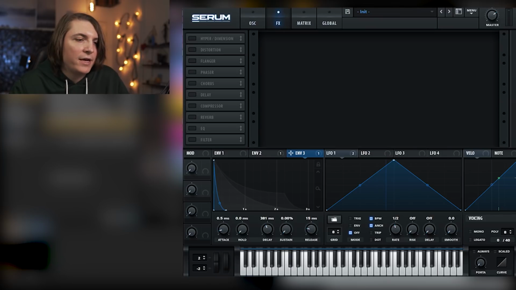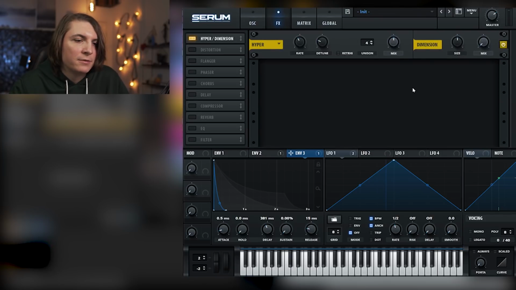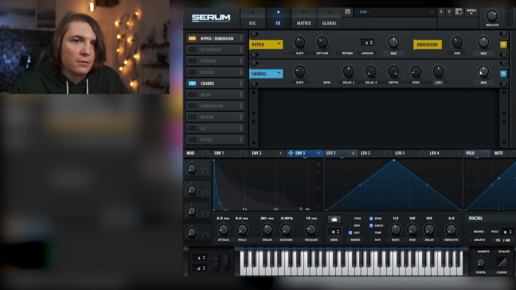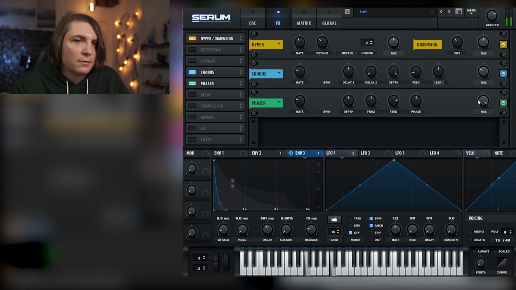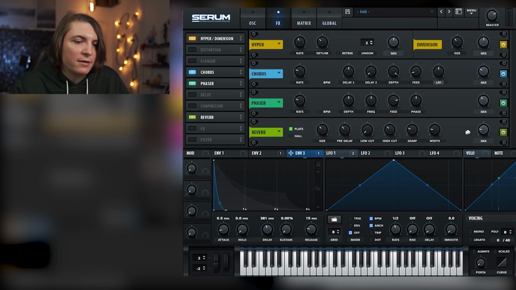And then we're going to go to FX. First, put a hyperdimension. Put it into 2. Bring up the size of it, just to make the sound a bit more ambient. And then we are going to use a chorus, and then a bit of phaser. And then I'm going to use a plate reverb on top of that.